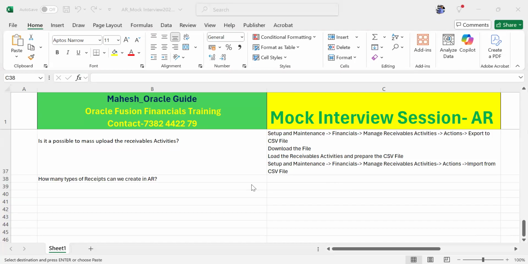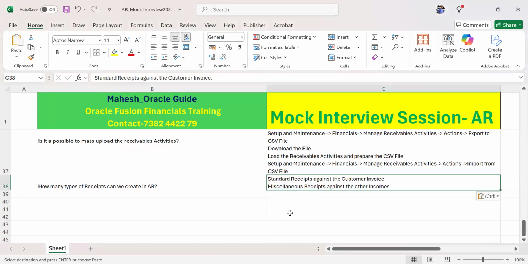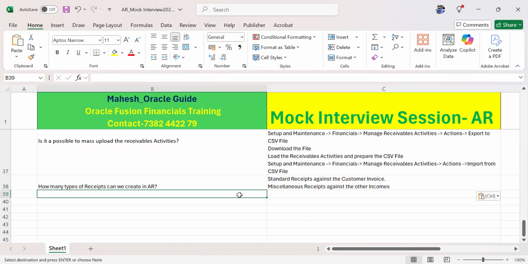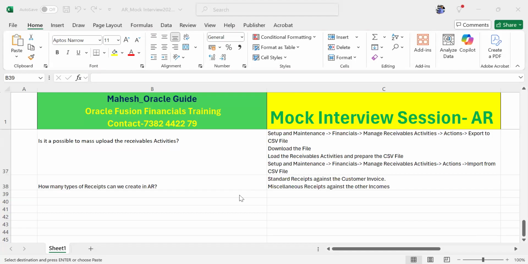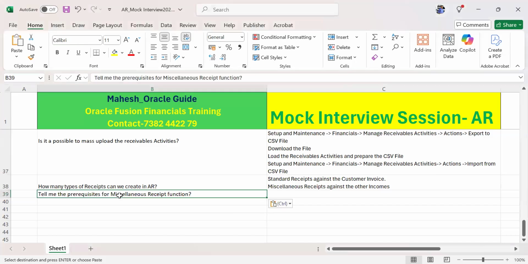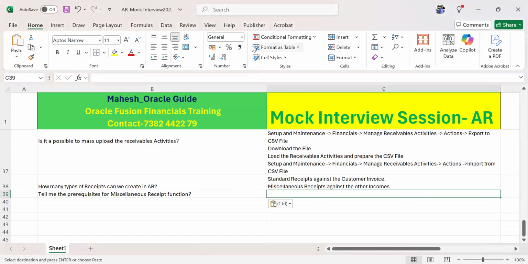So we have the standard receipt, which can be created against the customer invoices, and the miscellaneous receipt, which can be created against other incomes which are not related to any customer. Okay, and what are the prerequisites for miscellaneous receipt? Can anybody tell the prerequisites of miscellaneous receipt?